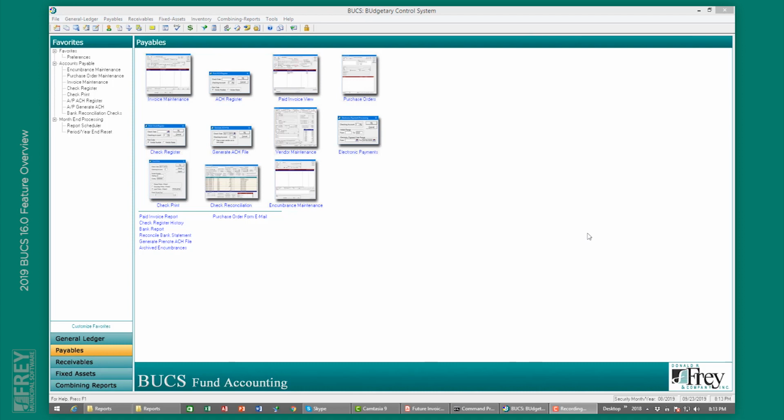Item number 24, paid invoice view. Three new options have been added to the paid invoice view option screen to assist in locating specific paid invoices. These new fields are invoice description contains, detailed description contains, and account number contains. When information is entered into any of these fields, the program will check that specific field and see if the entered text is anywhere in the field.